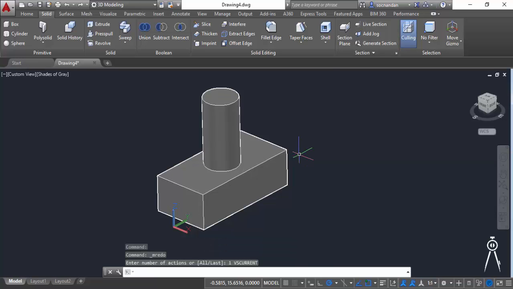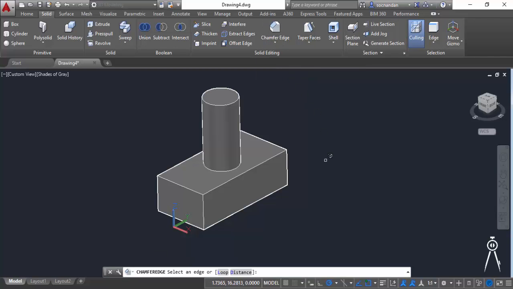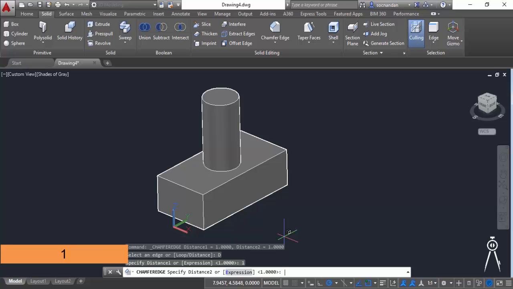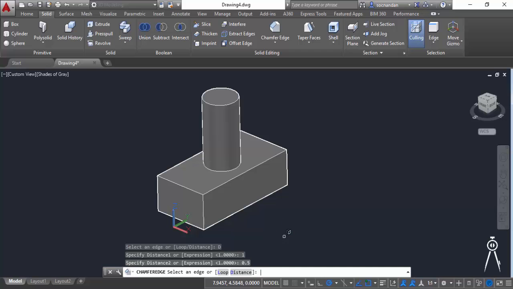And here we have this geometry. Now from this flyout, select chamfer. And in case of chamfer, we need to specify distances. So let's click on distance now and specify the distance. The first chamfer distance, let's say it's 1 unit, and the second chamfer distance is 0.5 units. So we have a variable distance of chamfering here.